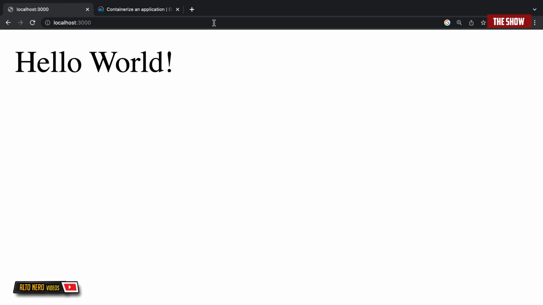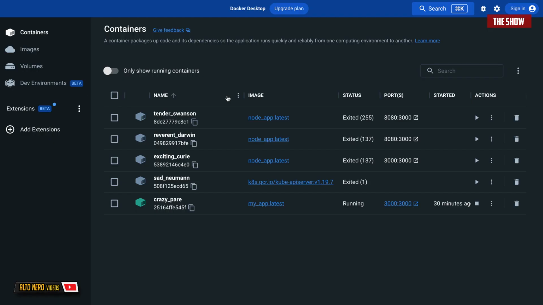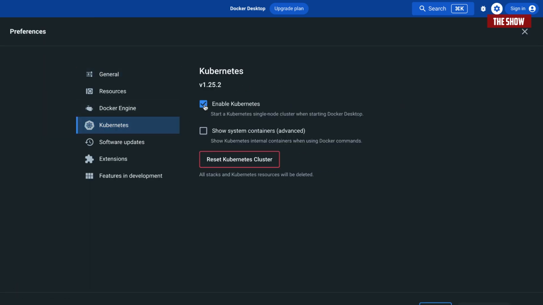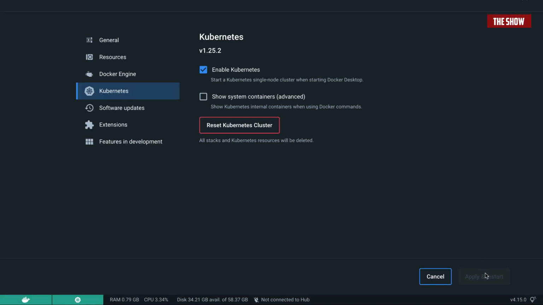What we are going to do now is to install Kubernetes and then use Kubernetes to manage and deploy this service. We will be using Kubernetes provided by Docker Desktop in this tutorial. I already have this installed, but if you want to use Docker Desktop Kubernetes, all you need to do is go to your settings, then click on Kubernetes, click on enable Kubernetes, and then click on apply and restart. That's all you need to do in order to have Kubernetes installed.